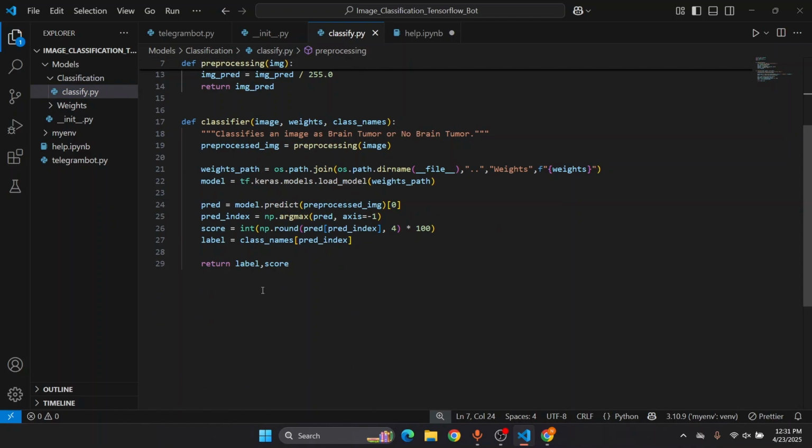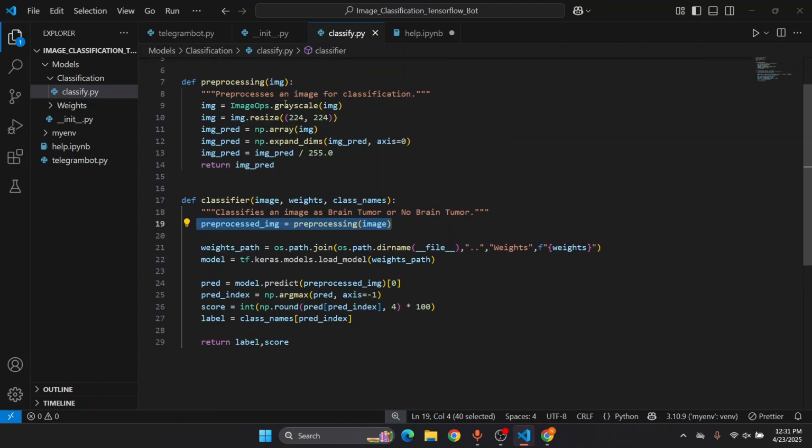So what is happening here? The compiler will enter the classify function. Here we are passing the image, weights name, then the class name. Now see, first we have to pre-process the image, so the function goes to the pre-processing. What is happening here? The particular images are in a grayscale format, but we are importing them.